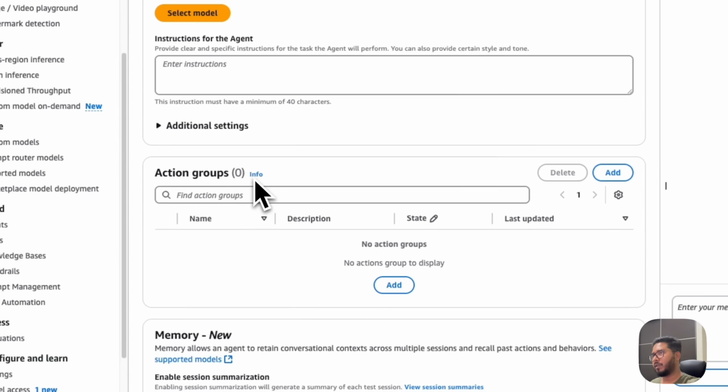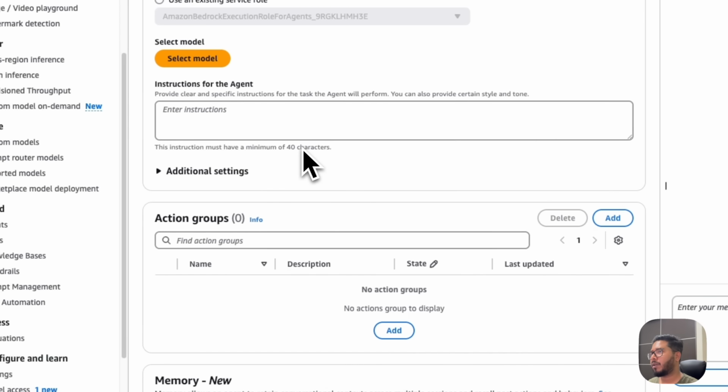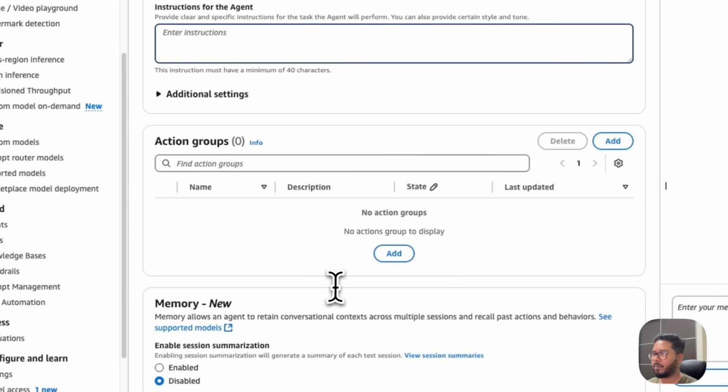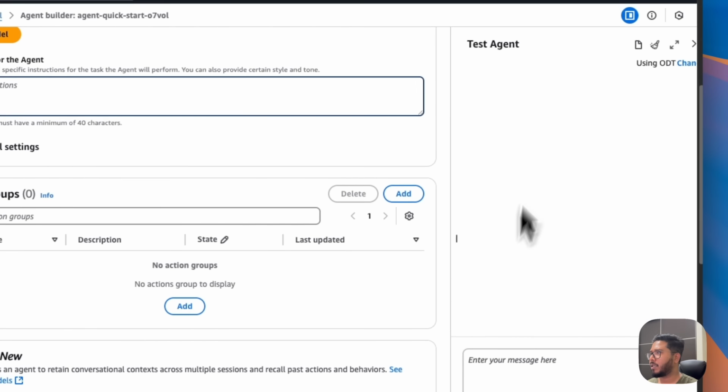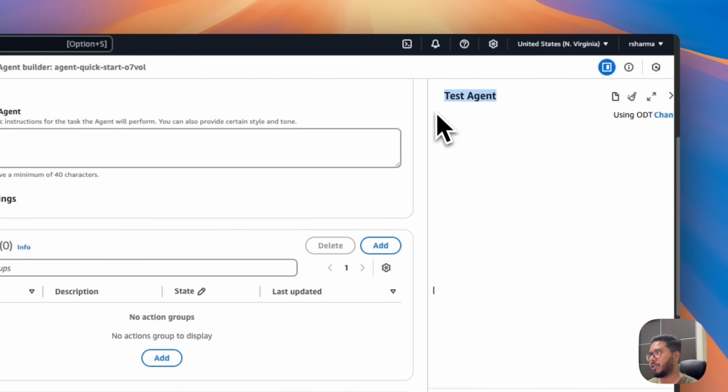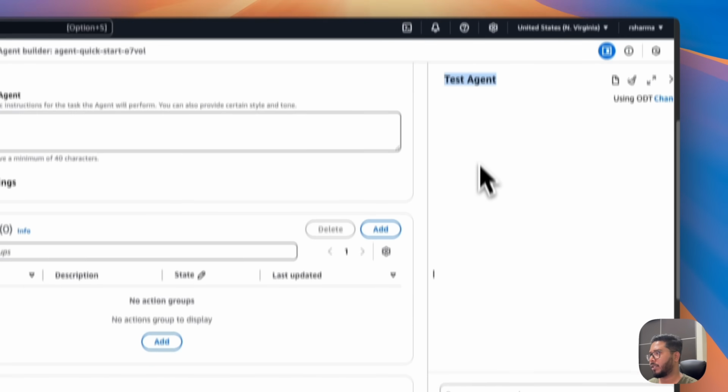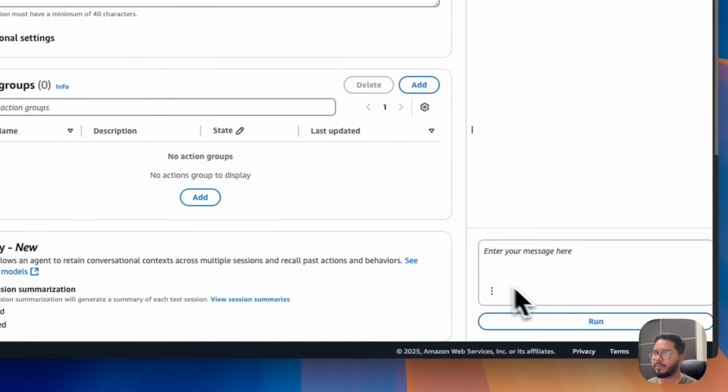So you can see here, in Amazon Bedrock agent, you can create your agent, and you can configure an existing agent using your prompt and action group. On the right hand side, you can see a test agent here. So once your agent is created, you can directly test your agent from the UI itself.